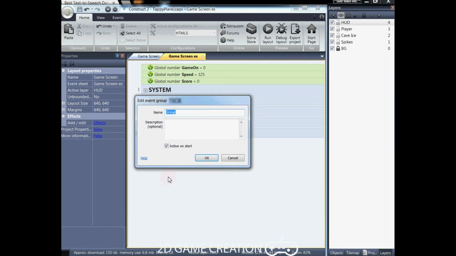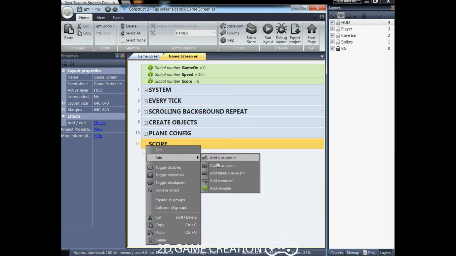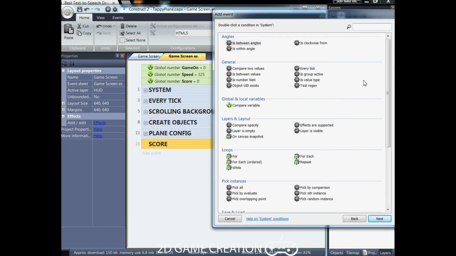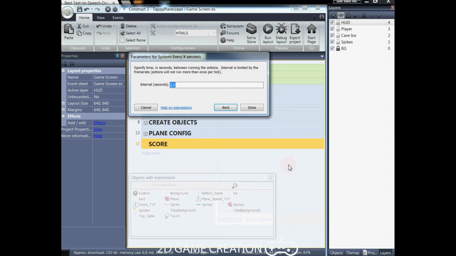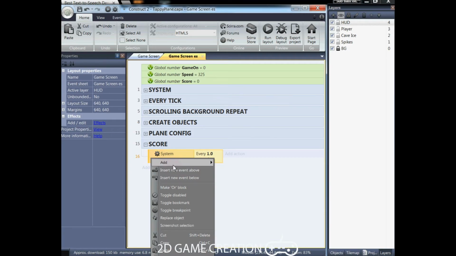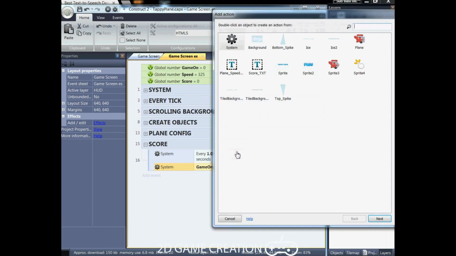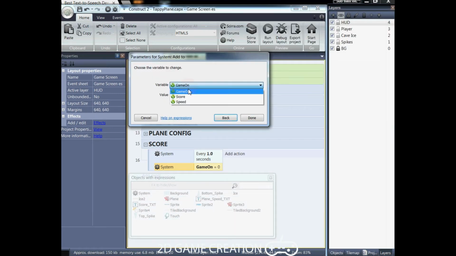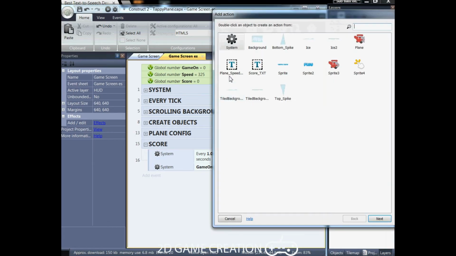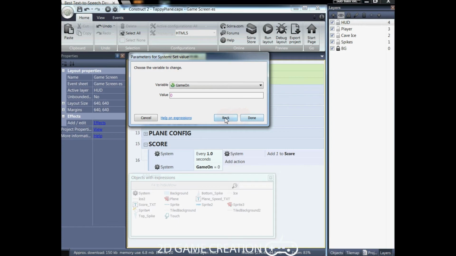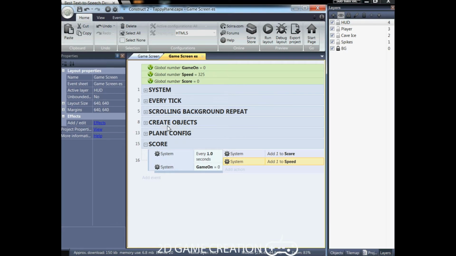Create a new group, call it score. We will add to the score variable as well as add to the current plane speed. The more we score the faster we go. We need to make a modification to the events we add in the game on so that when we call the game over event the game stops.